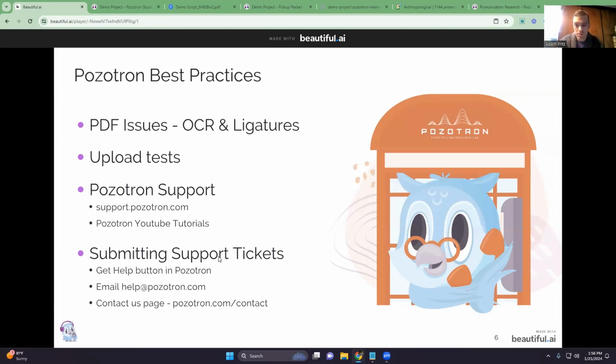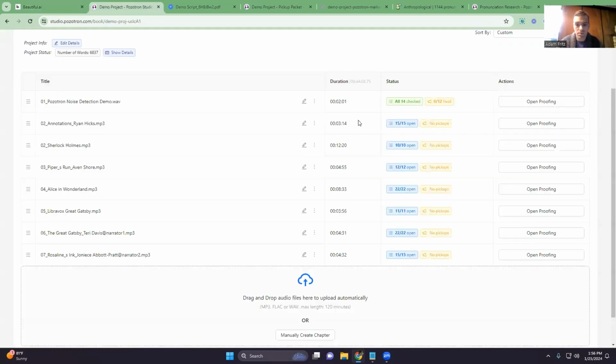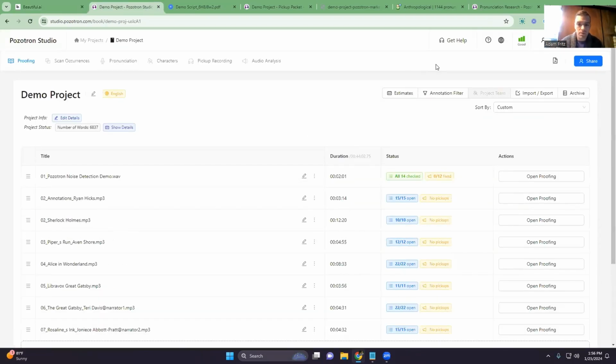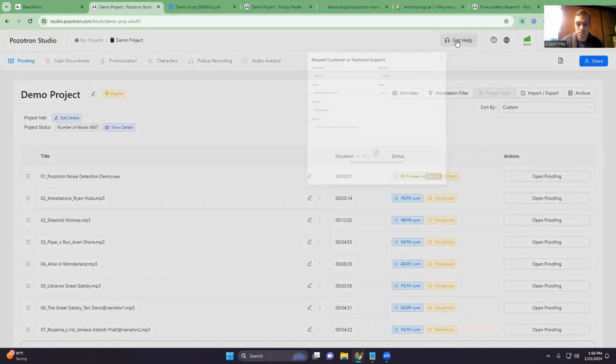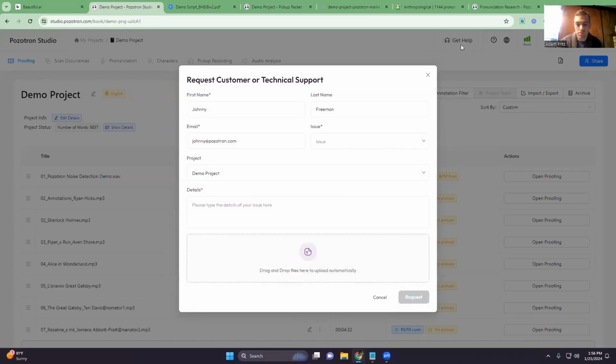And if you do need to contact us, you do not need to be shy. If you want us to help you find a solution quickly, that's what we're here for. This Get Help button right here is the best way to get in contact with us because it automatically provides some of the details we need, like what project you're having the issue on, what kind of issue it is, and the details here. You can also upload any screenshots of a particular error you're getting. This is the best way to get in contact with us if you're having an issue.